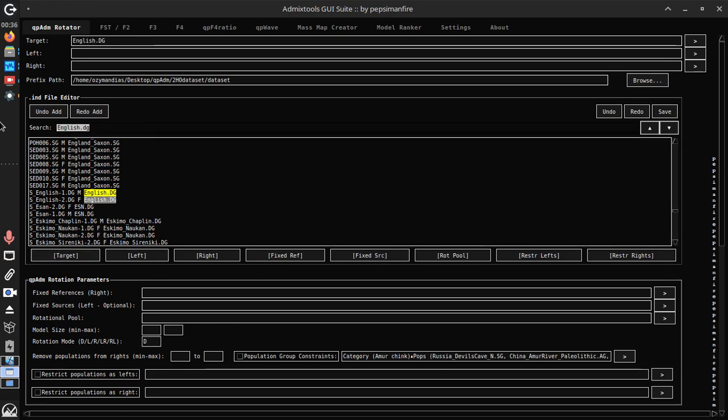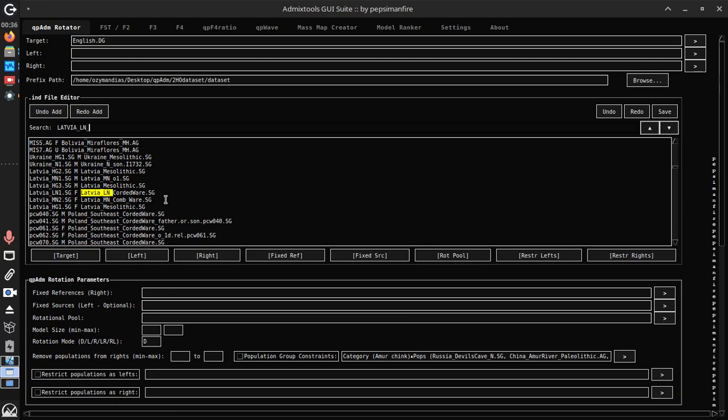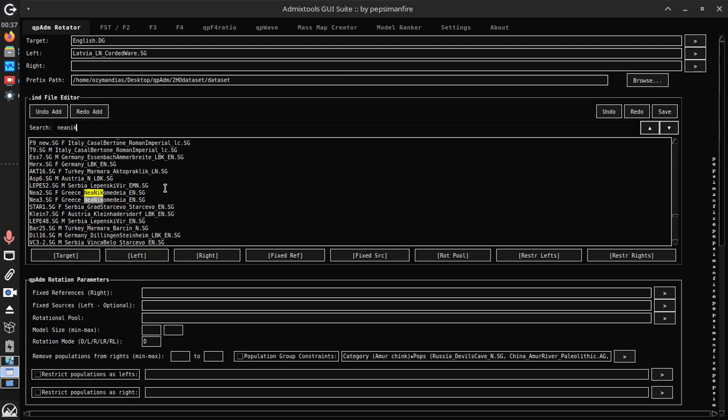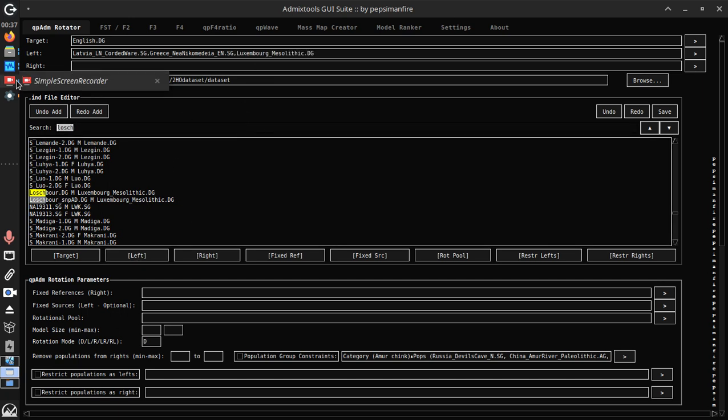So English.HO. Let's do a normal model: Latvia Neolithic, Kurgan, Neolithic Medea. Let's do Loschbour, Western Hunter-Gatherer. So farmer, steppe, Western Hunter-Gatherer model. Let's do you, Ho, and North. Actually, North.dg.